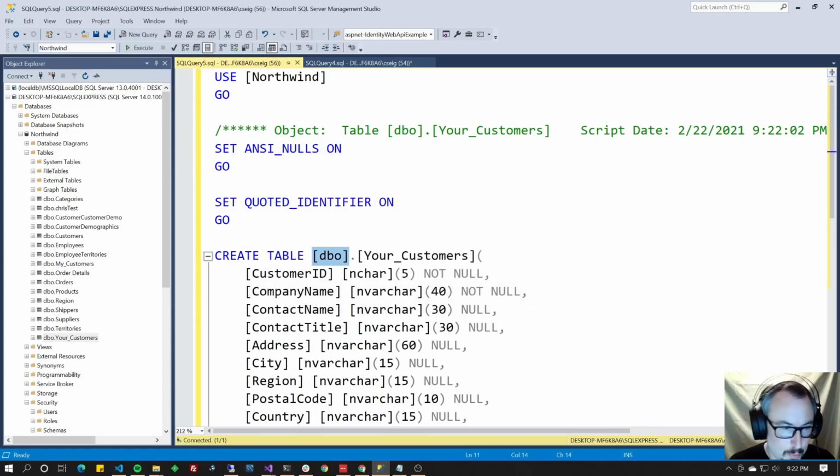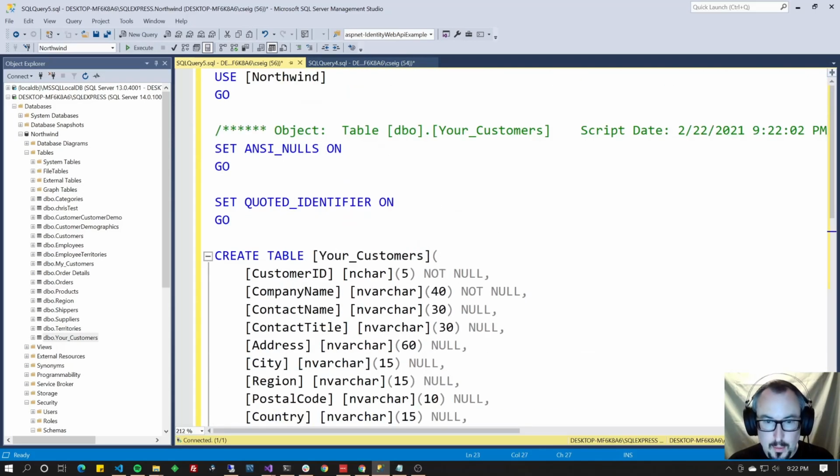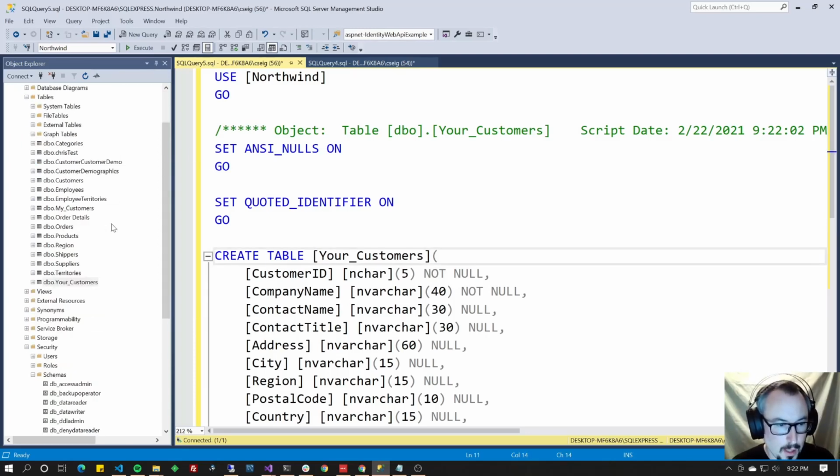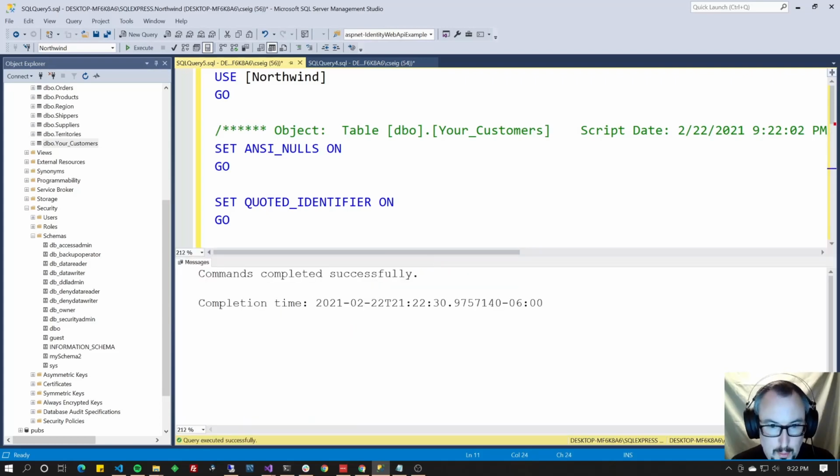Here, if I just create table your customers and change our primary key here, it's going to create dbo.yourcustomers if it doesn't already exist, otherwise it's going to give you an error, because that's the default schema. If I want to create it in the new schema that we've created, I'm going to have to put my schema 2 here. So I could do my schema 2 dot, and that will work.